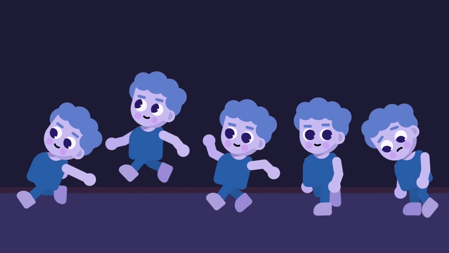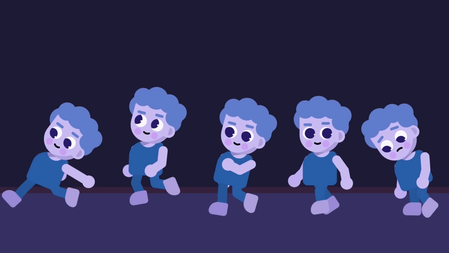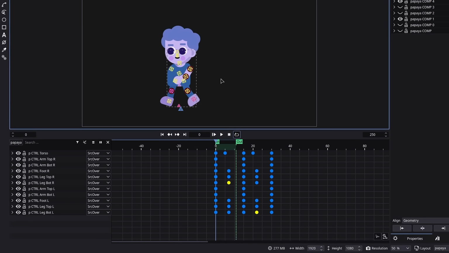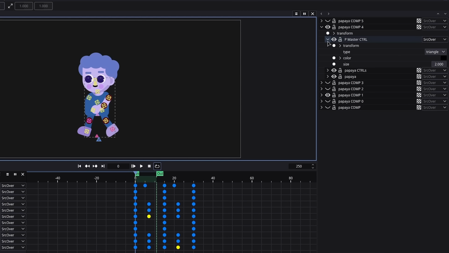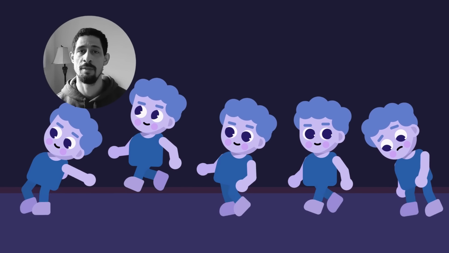And as you can see, we have multiple examples here of different walk cycles. In the end, you can use the master control. So the Papaya master control over here inside of comp 4 would allow you to move your character forward as they walk. Now, this is a whole different trick in and of itself, so I'll make a follow-up video to talk about that.